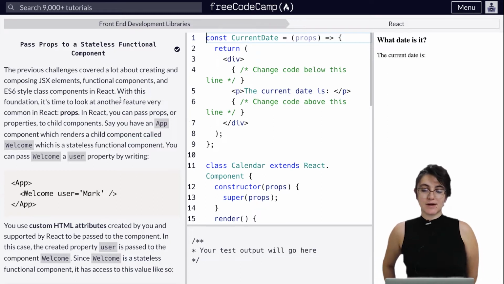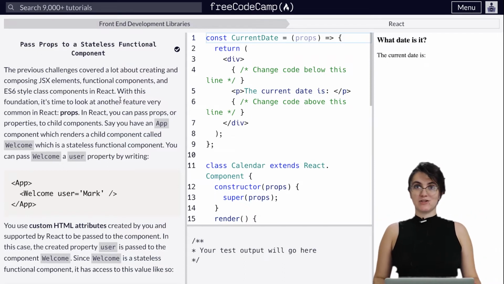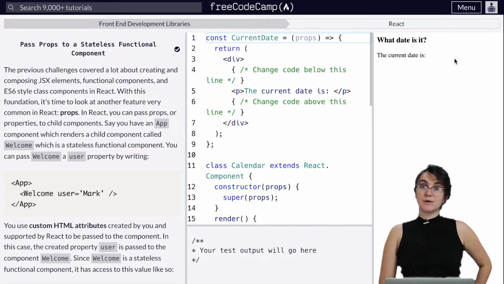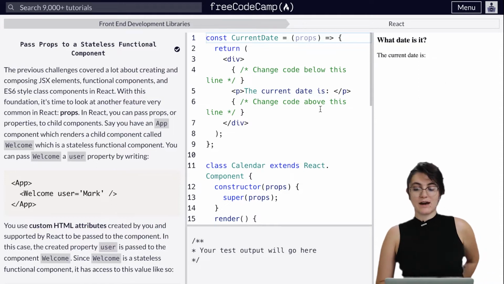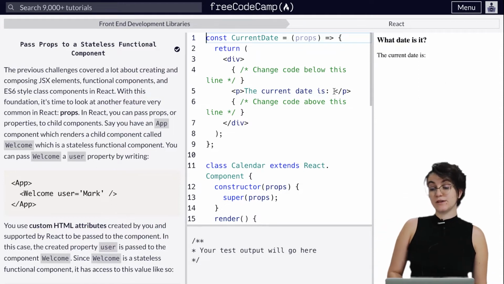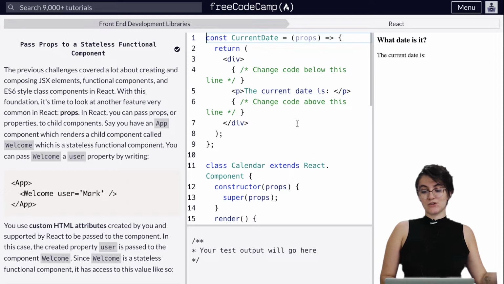Now we're going to pass the props to a stateless functional component. So now we're going to be able to work with sending parameters to our functions, like we are familiar with in other programming languages. Now in React, we're able to do the same. So our goal is to display the current date in here, but we are not going to hard code here saying what the date is today. We're going to display here a variable.